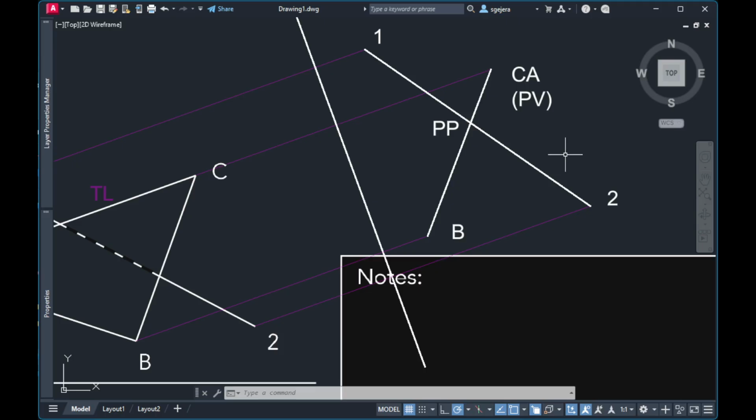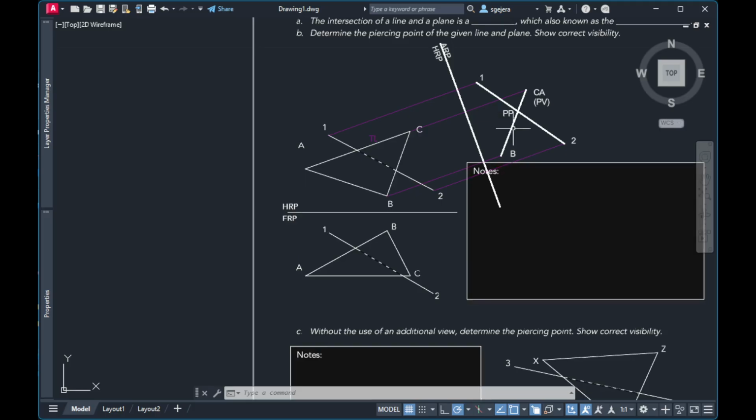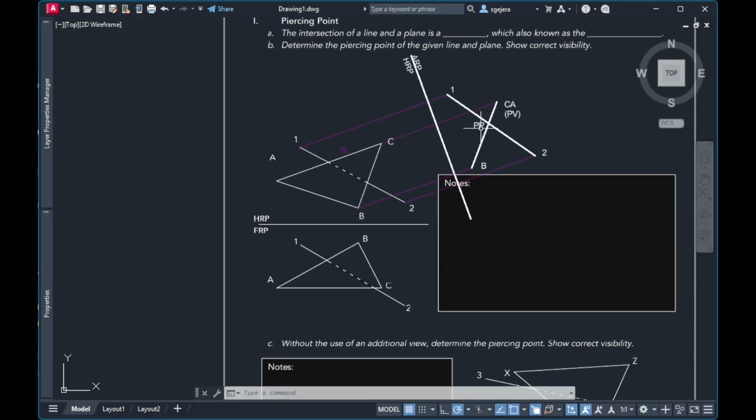So, ang gagawin natin is, when we have the piercing point, hindi pa enough, no? Kasi we know that the piercing point is here, but we need to still locate the piercing point along the different views. Kasi the piercing point is a final answer, therefore, we need to complete the views by showing the piercing point in all of the given views.